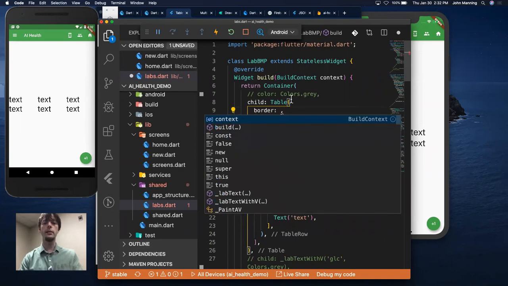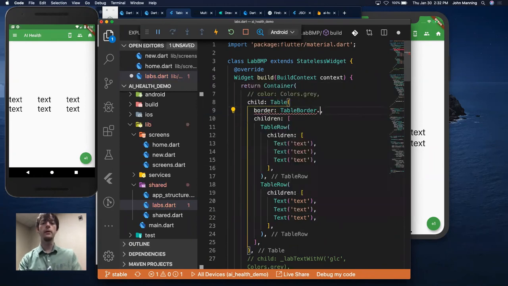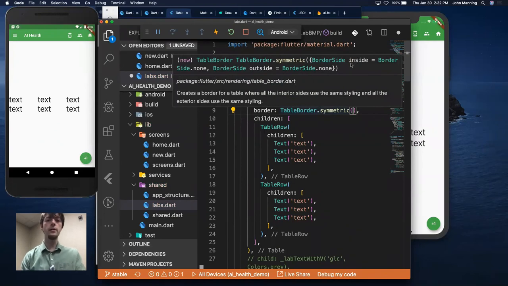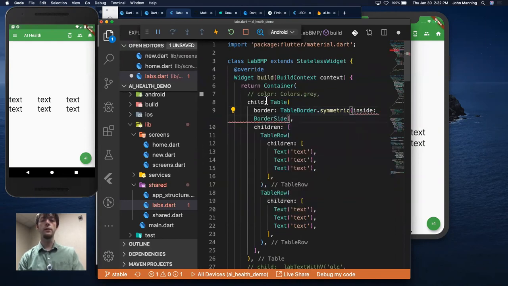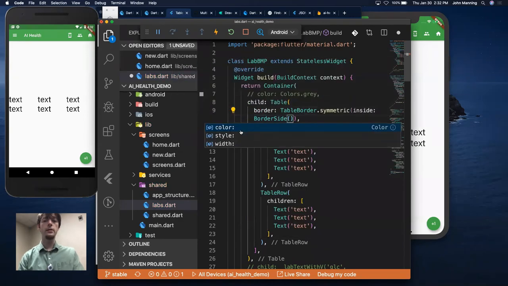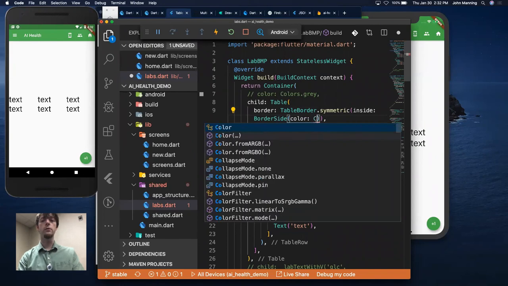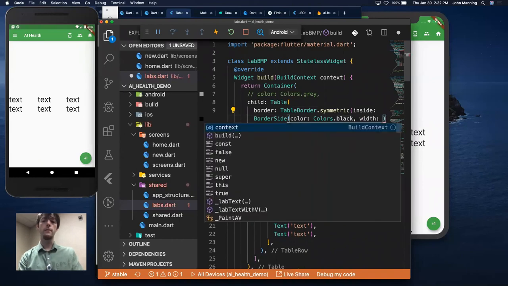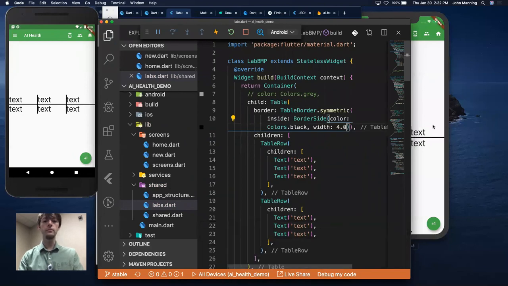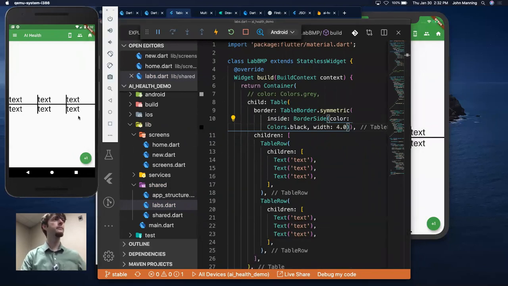So we'll do borders, and again, hover over with your mouse. It takes something called table border. If you look at it, there is something called symmetric. All right, let's see what that does. Within here, you have inside, and then you have outside, and it takes something called border side. So let's make inside a border side. Let's hover over this. It has color, style, and width. That looks pretty helpful. Let's do Colors.black. And let's do width, we'll do 4.0. There it is. Okay, so we just made all of that only by peeking to see what other parameters each of the various classes would take. That's all I did.